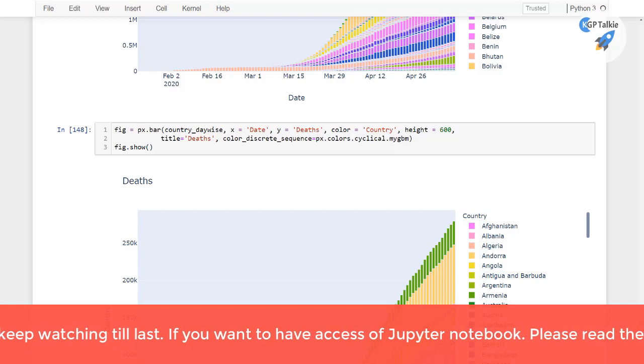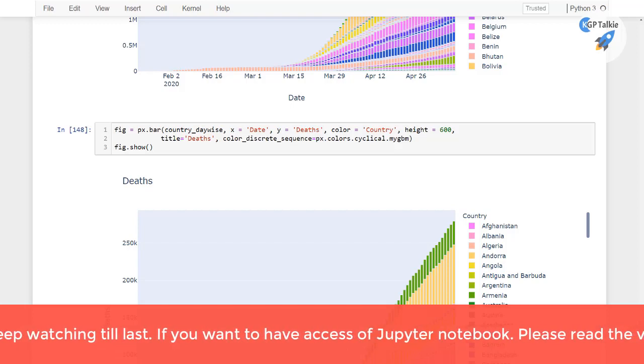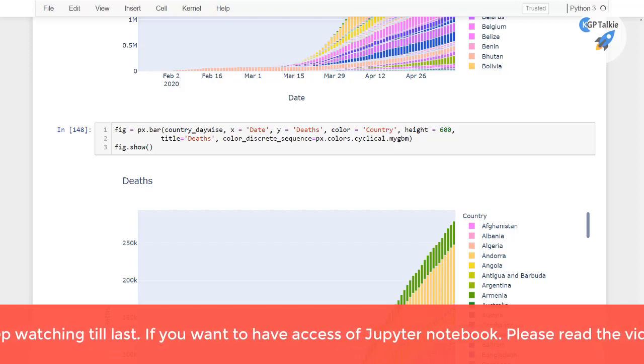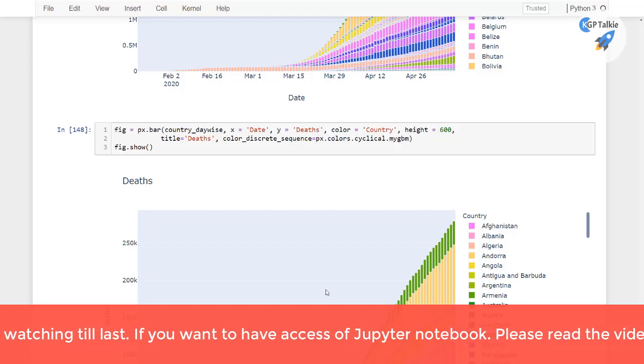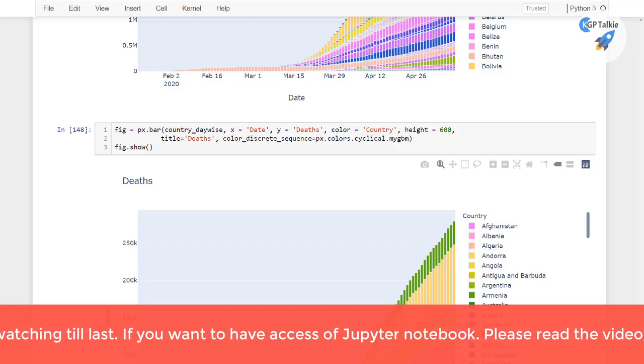Alright, so this is all about this lesson. In the next lesson, I'll show you how you can do a line plot and visualize these cases with the line plot.